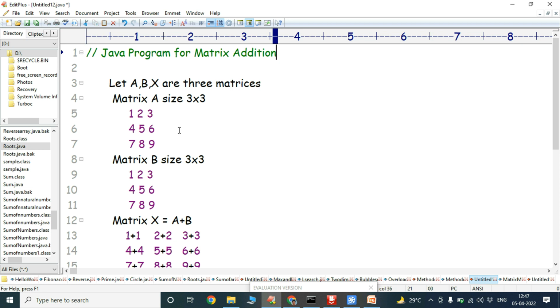Today we are going to discuss a Java program for addition of two matrices. To perform the addition operation between two matrices, we require a total of three matrices. They are A, B and X, where A and B are the two input matrices and matrix X is used for storing the result of the addition of matrices A and B.